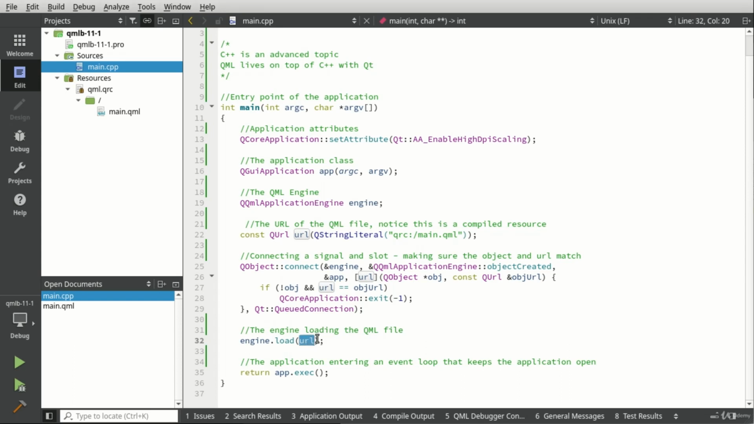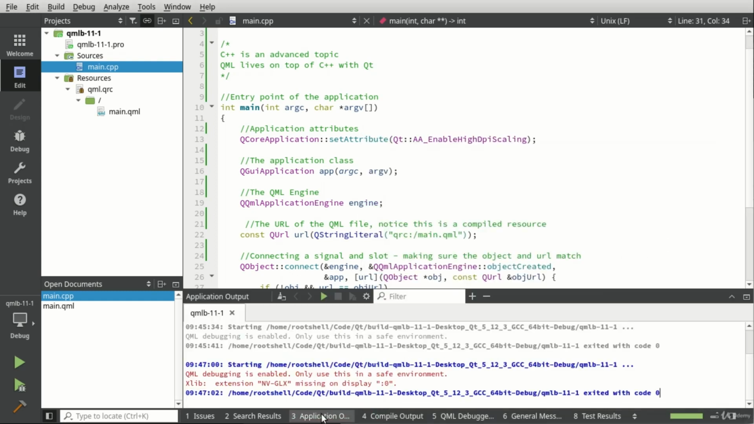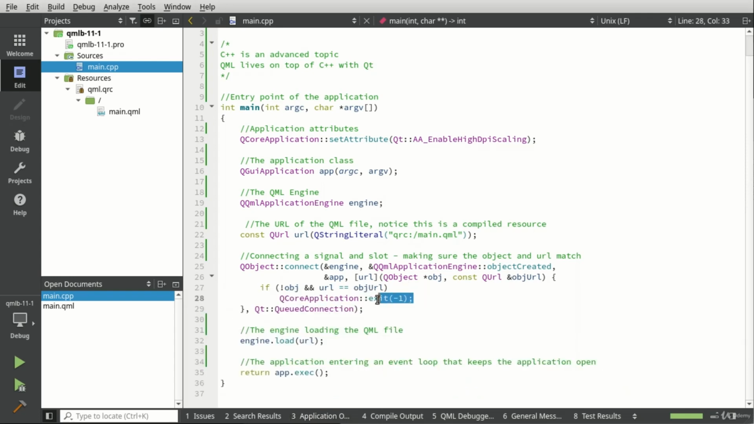If there's a problem loading that, you guessed it, signals and slots are going to kick in. It's going to say QCoreApplication exit -1. So if you ever go to run an app and it flashes up and then immediately just disappears, check your app output, make sure nothing blew up, and check the app exit status. If it's -1, you know you've got some sort of problem.